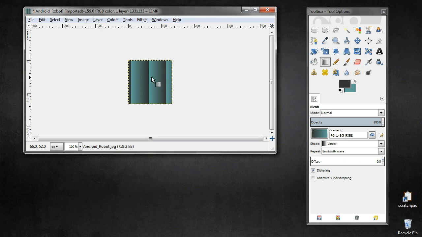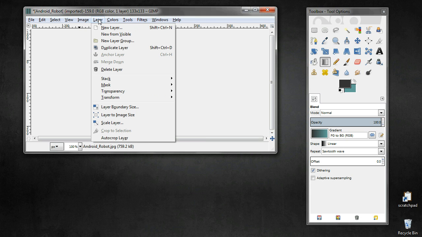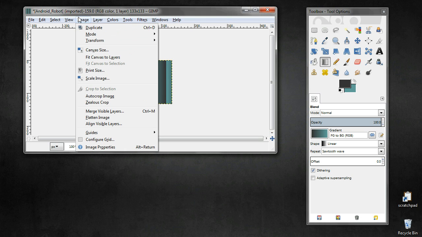And remember that these tools work on the active layer. They do not work on the complete image. If you want it to work on the complete image, you will have to merge the layers down and flatten the image. You can do that by using this flatten image command. So let us try it out a little bit.